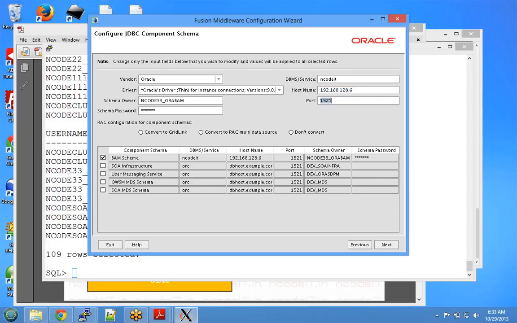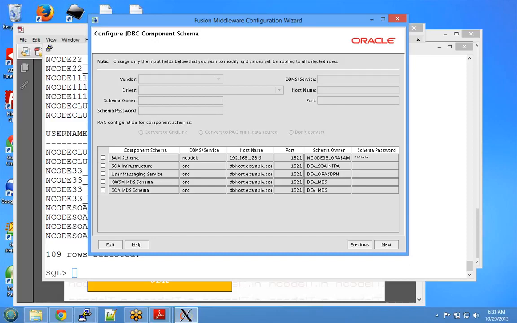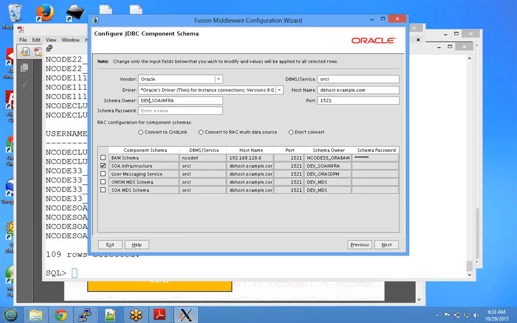Then the port number on which the Oracle database is running. Once you're given these details, you have to give them for all the schemas. So unselect that one, select the next one. Same stuff for all.